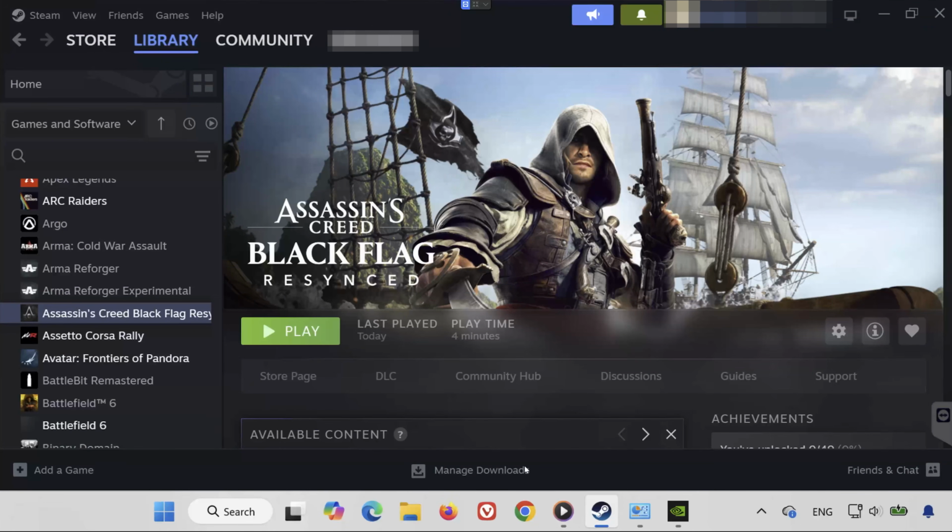After completing these solutions, launch the game and check if the audio is working correctly. That's all there is to it. Your game should now have working audio, including dialogue, music, sound effects, ambient sounds, and all other in-game audio.